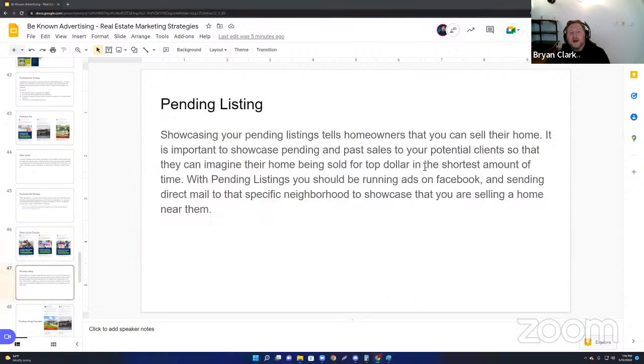So the next thing that we're going to dive into, you guys, is going to be pending listings. Showcasing your pending listings tells homeowners that you can sell their home. It's important to showcase pending and past sales to your potential clients so that they can imagine their home being sold for top dollar in the shortest amount of time. With pending listings, you should be running ads on Facebook and also sending direct mail to that specific neighborhood so that you can showcase that you're selling a home near them.